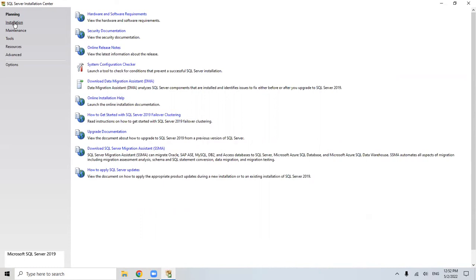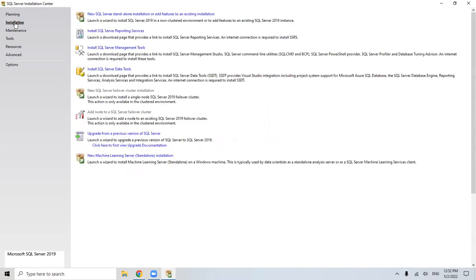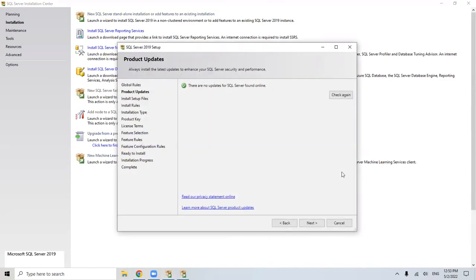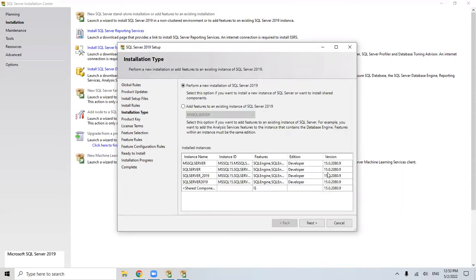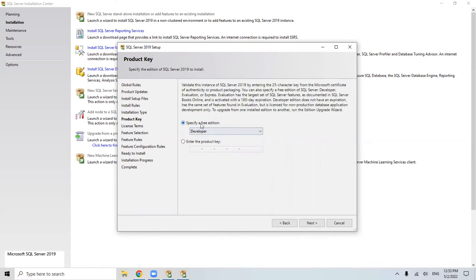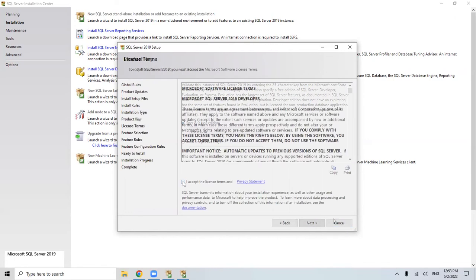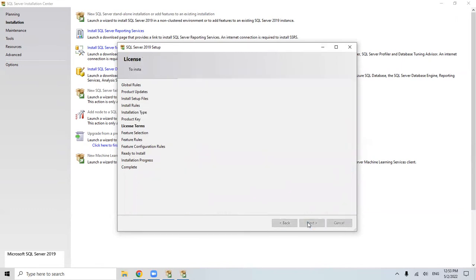Now, open this window. We're going to select Installation. Click here on New SQL Server standalone installation or add new features to an existing installation. Click Next. Next. Select Perform a new installation of SQL Server 2019. Select the Developer free edition. Accept the license terms and Next.